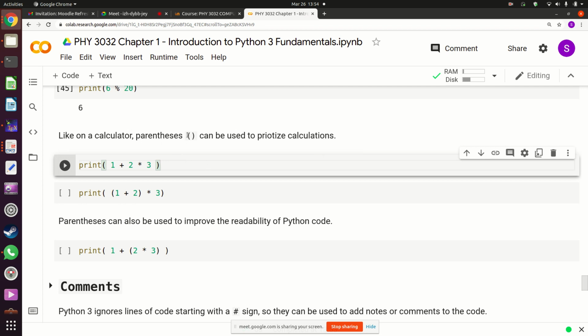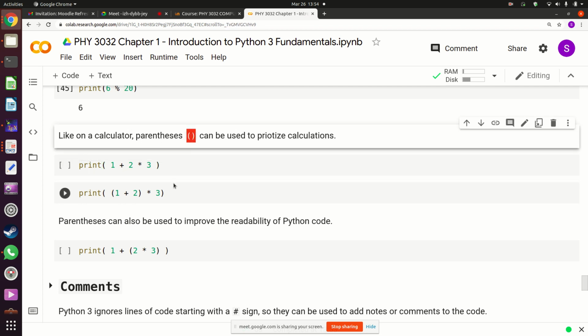We also use parentheses when you're doing calculations, okay? You can use parentheses in order to tell Python how you want numbers to be added or subtracted or multiplied or divided. So when you use parentheses, brackets, you are telling Python, do the stuff in the brackets first. Okay? Are we clear?